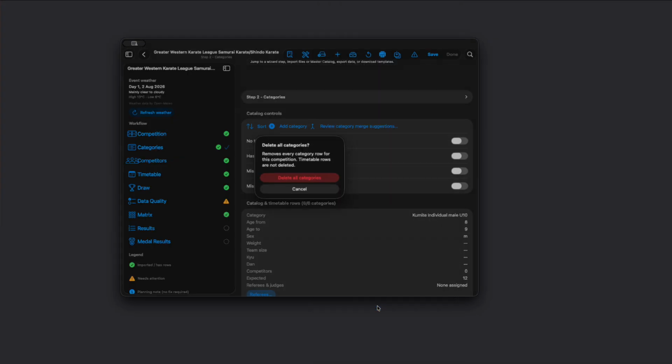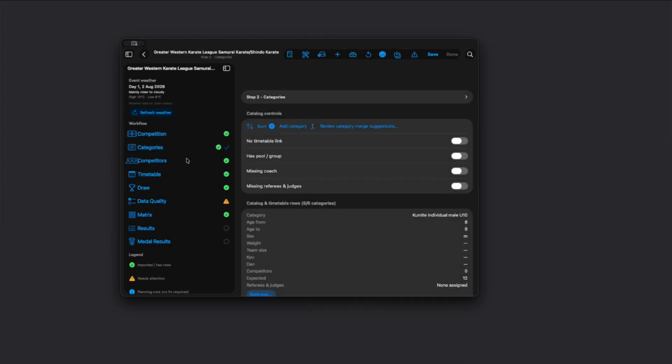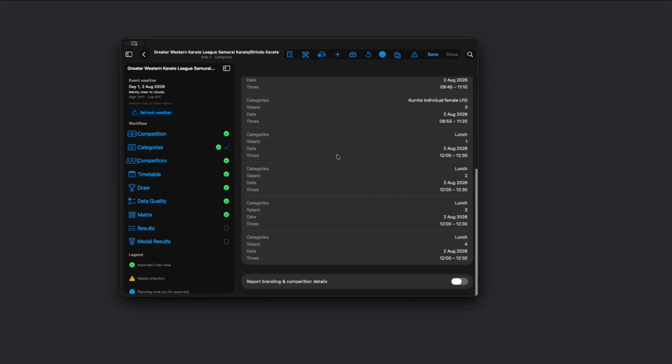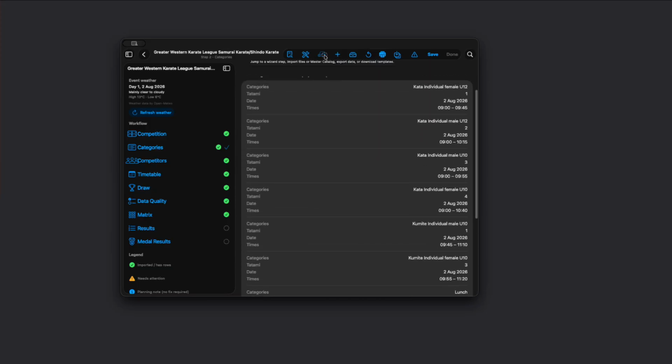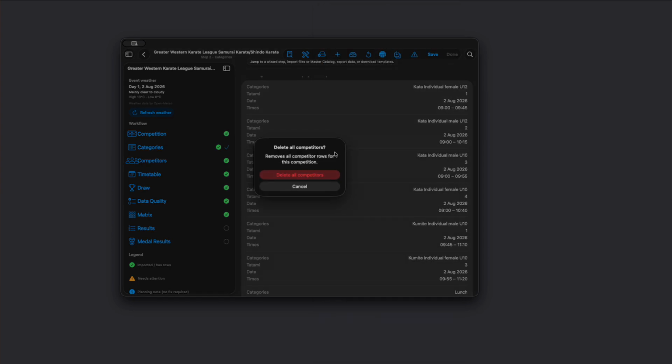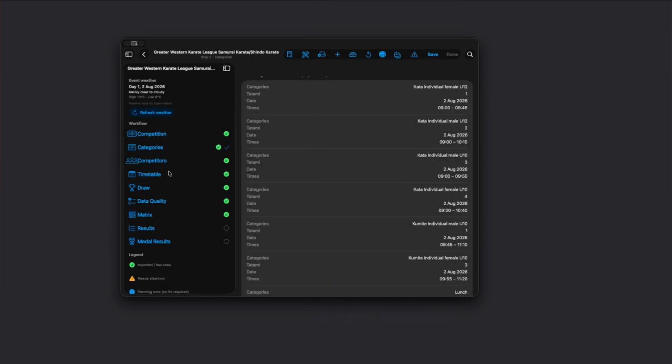I want to delete all categories, so I can delete all categories, and that will go through. And I'm doing the Western Sydney. Now, this has just been as an example, and the category should, by rights, have deleted. I don't know why they're not. But delete all competitors. I've got all these things loaded, so I shouldn't be using this.